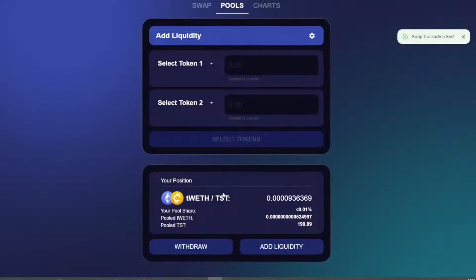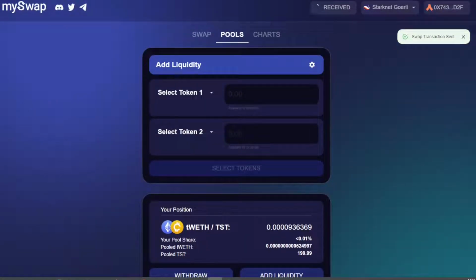As you can see here, I already did this, so I already pulled together some Testnet token and TWETH. You can go ahead and create some liquidity in there as well.